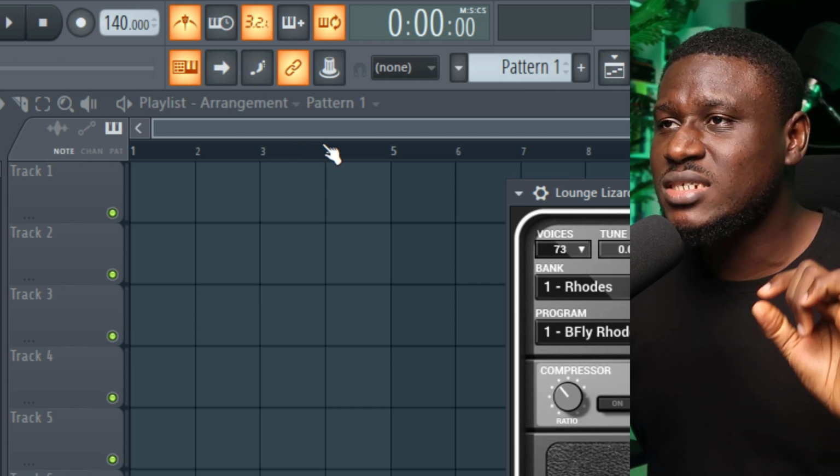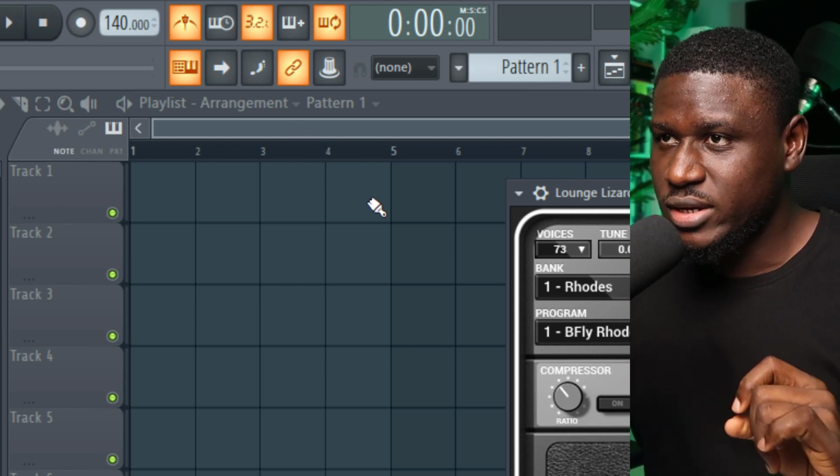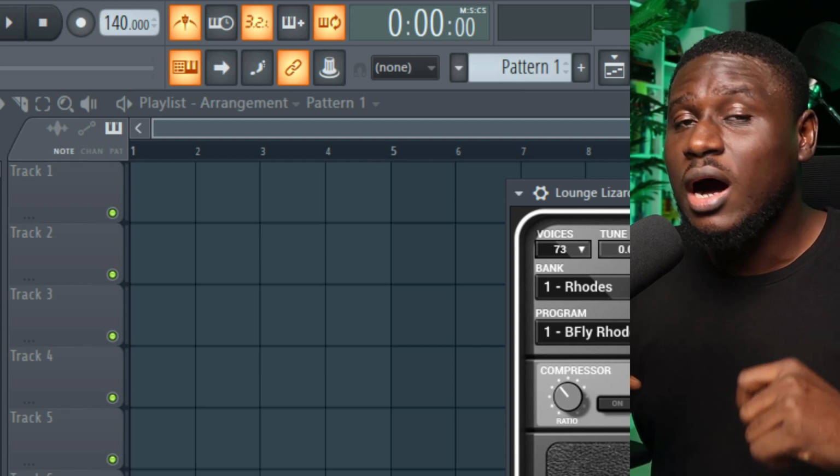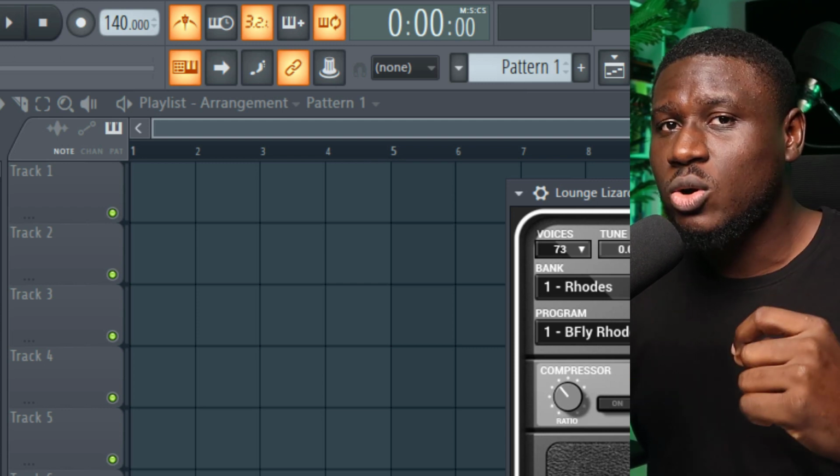But we can actually turn this to give us good chords, okay? Especially if you are new to making music and don't know how chords work. So this is kind of like a cheat code to help you out.